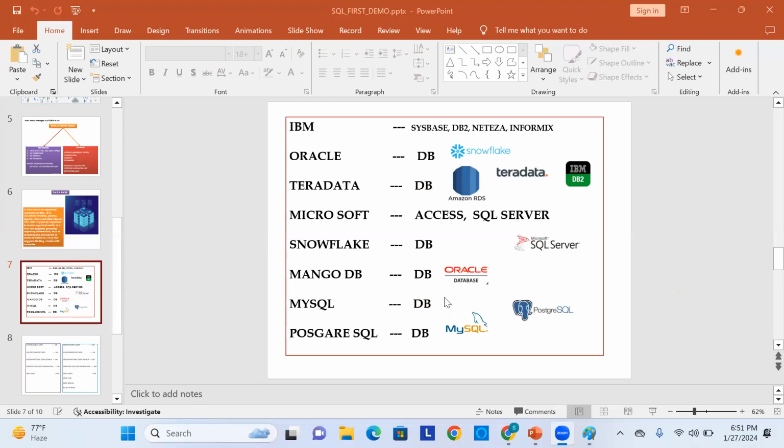So based on the requirement, the enterprise will decide which tool needs to be selected. All our databases are just like bikes. But most people in a city use an Activa, the Honda Activa, and we can see a lot of those bikes. Why? Because this Activa bike is suitable for customers like that.